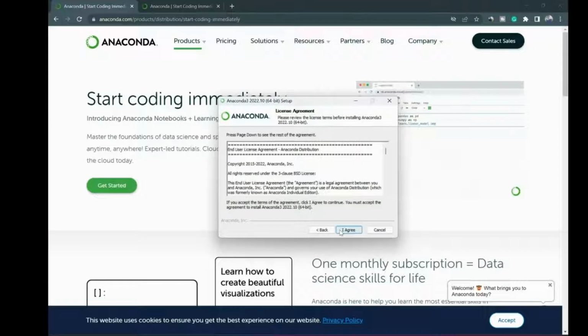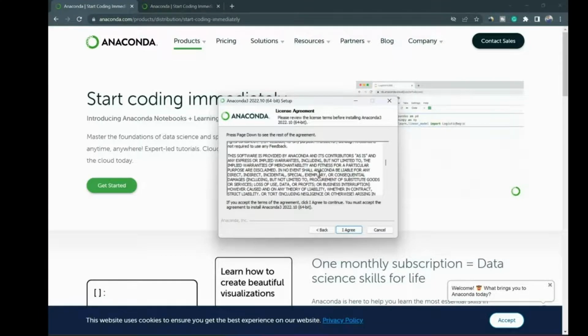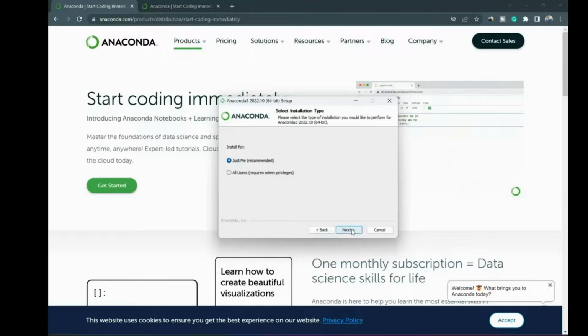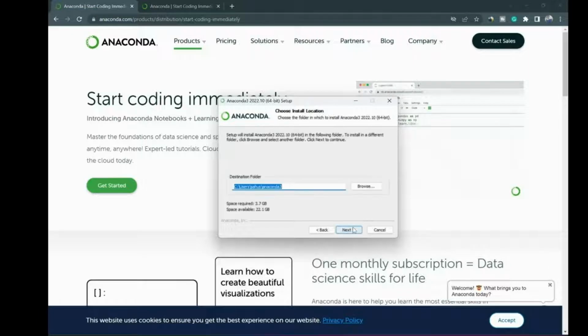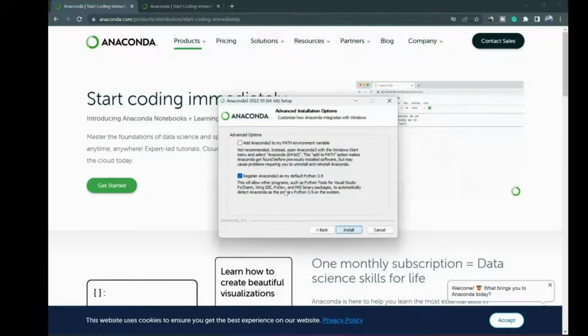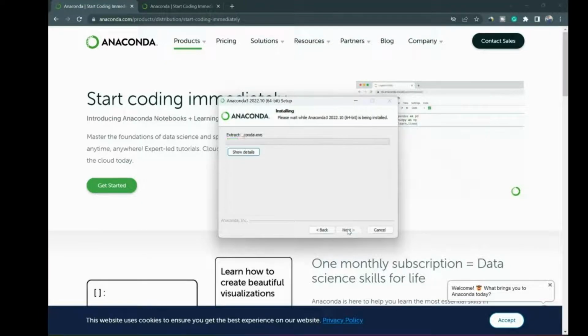Now click on Next. Click on I Agree. Just click on Next. Here you will see the path where your Anaconda application is going to be installed. You can change it, but I do not need to change it, so I will click on Next. Click on Add Anaconda to my PATH variable. Click on Install.